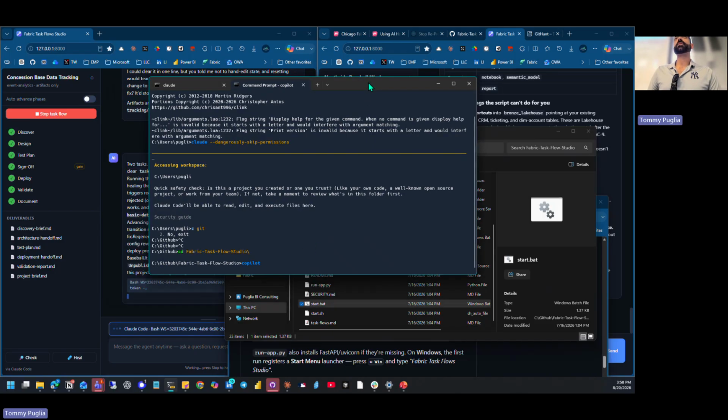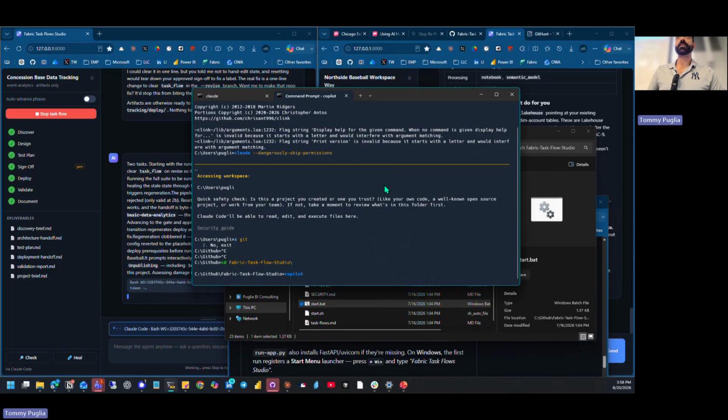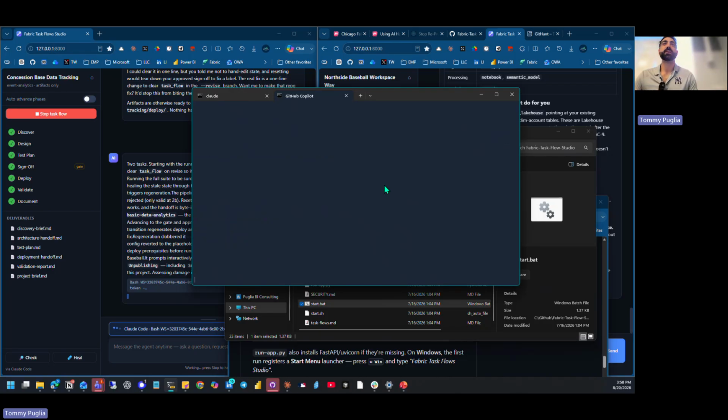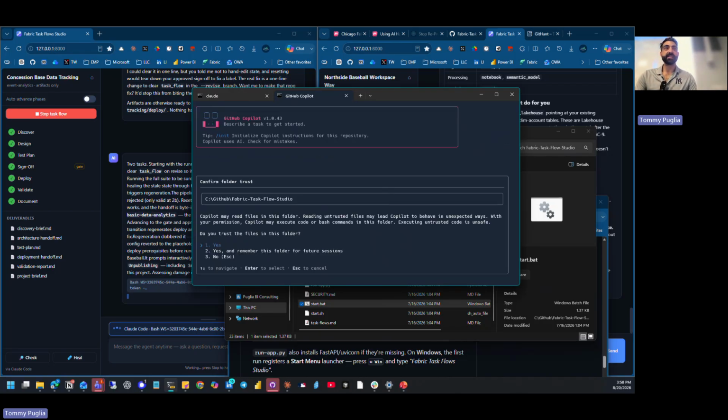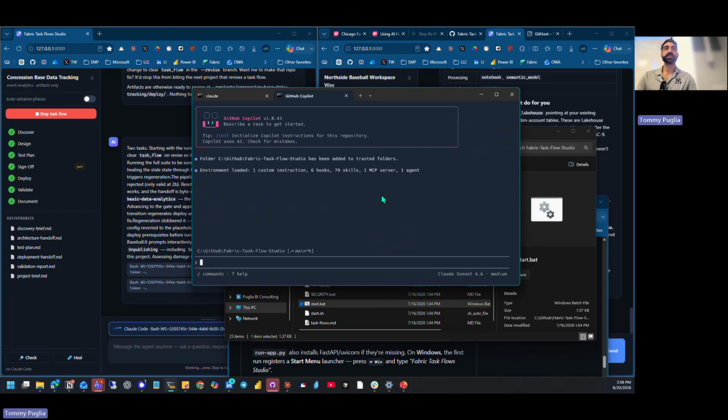Which is going to really open up and start task flows for me. The reason I created the app was I like the interface better, especially for managing existing projects. You say yes, and remember this folder's future sessions, and then I can start prompting from here and actually running tasks. Everything on the back end from the agentic side is the same.